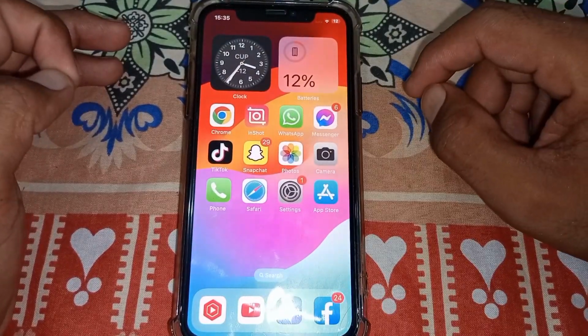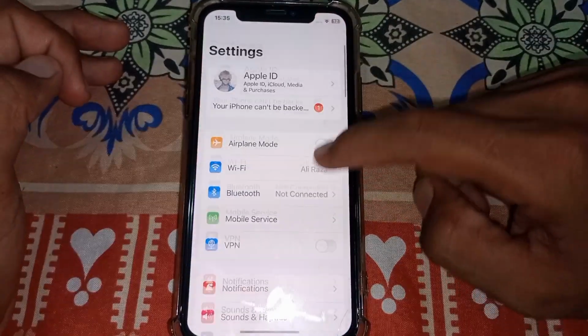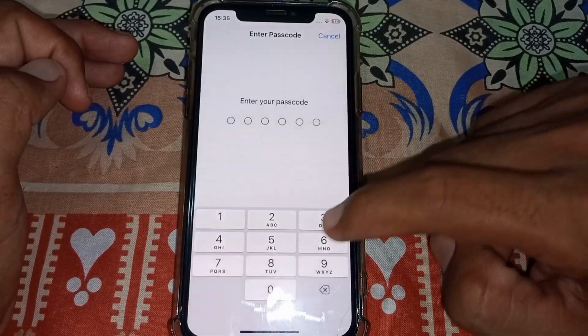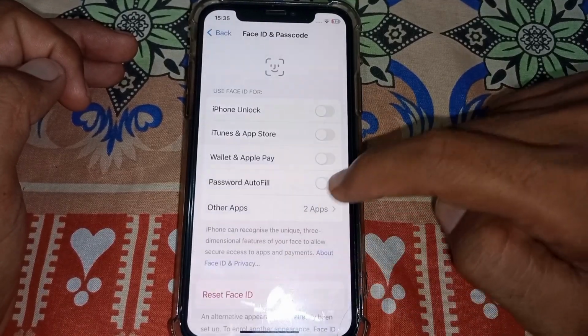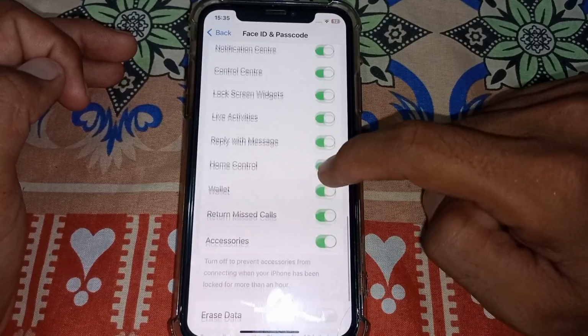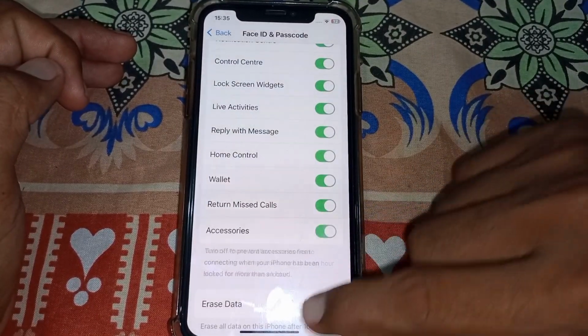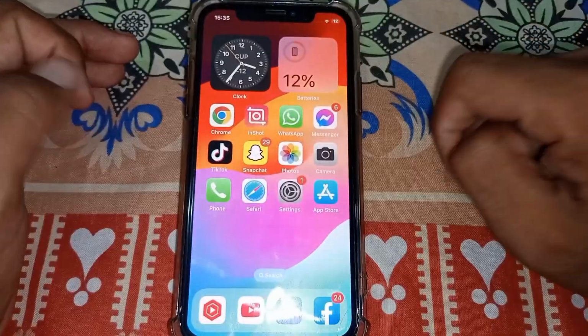If it's still not working for you guys, then what you need to do is just simply open settings. From here guys, go to Face ID and passcode. Now from here guys, locate accessories. From here make sure that if this tool is turned on, you have to turn on this tool and go back, and after that check if it's working or not.